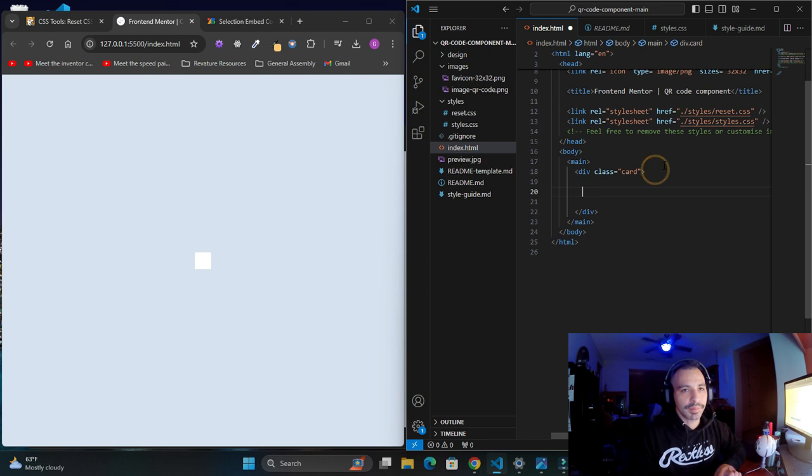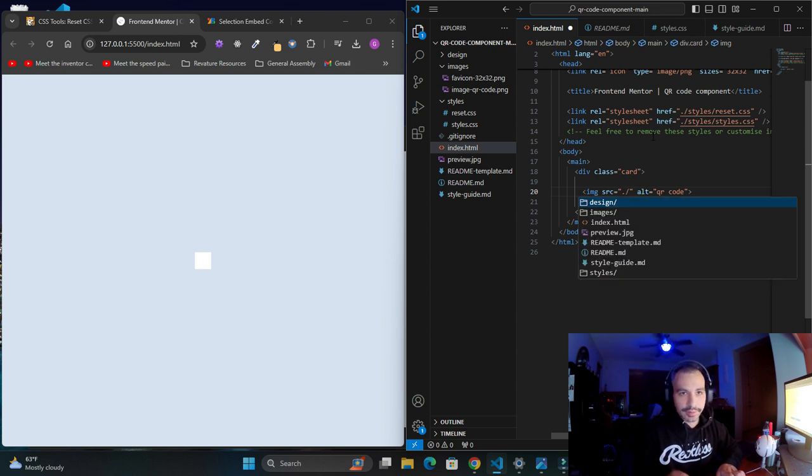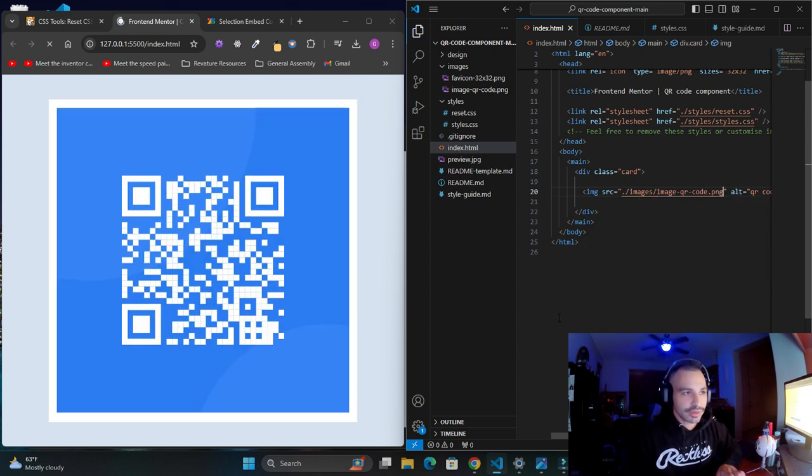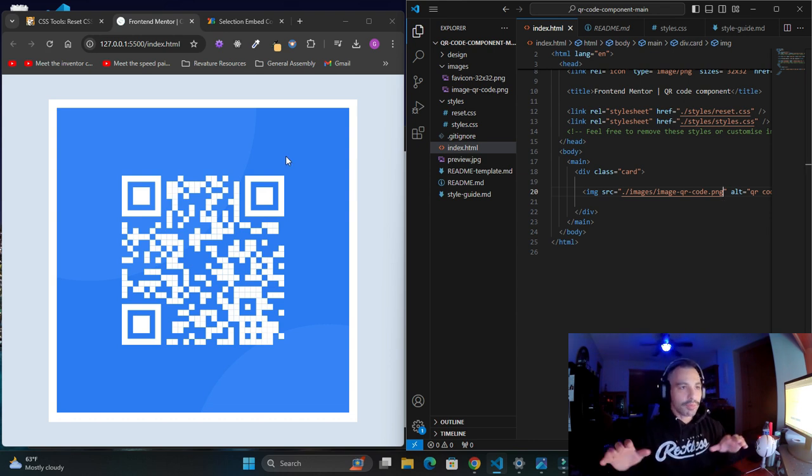So I'm going to add my image, have an image tag. I'm gonna have my alt is just the description of what's going on, so I'm just gonna do QR code and the image source. The cool thing about Visual Studio Code is I'm able to just get the images right here, and it's gonna be image QR code, and it's gonna show up, boom, just like that. Awesome.